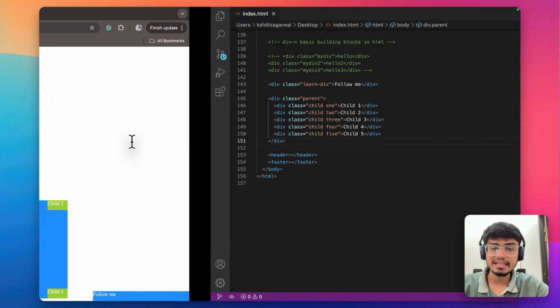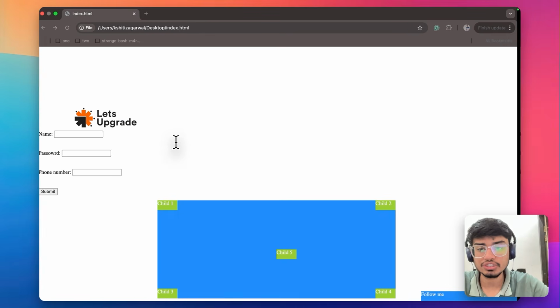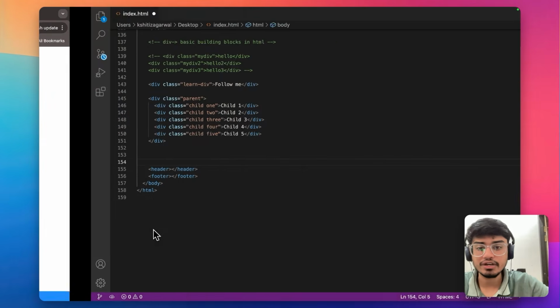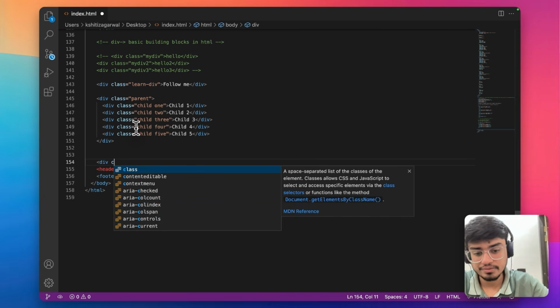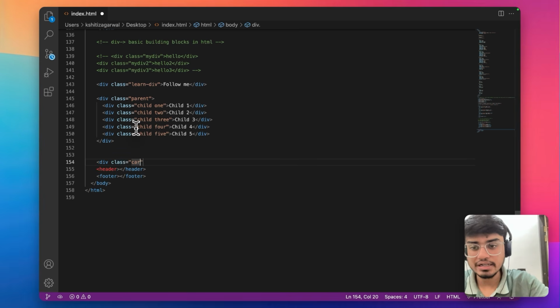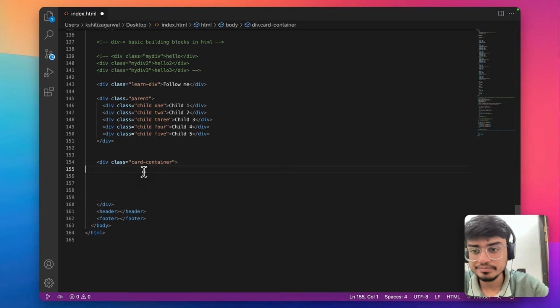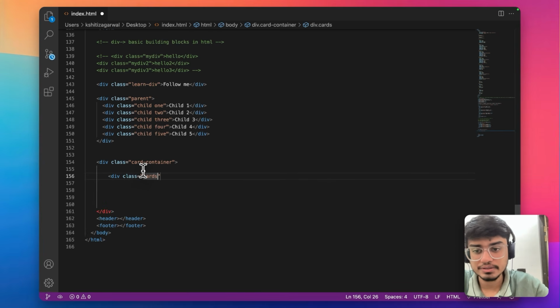So the main challenge that a new developer faces is positioning the div. One way to position the div was this. Another way is, let's say you have n number of divs on your screen. Let's say you have, again, I'll take a parent and child example. So I'll call it card container. Okay, inside it will be having small cards. The class is equal to cards.